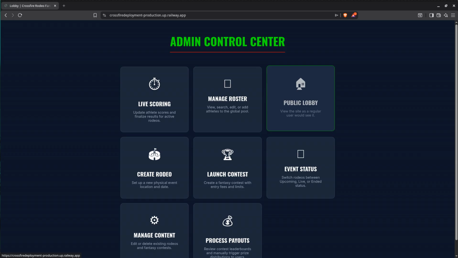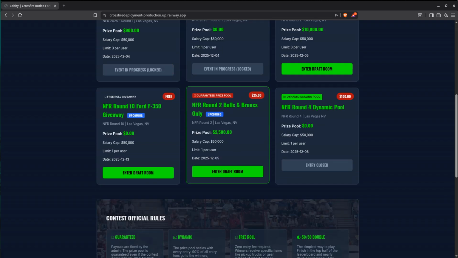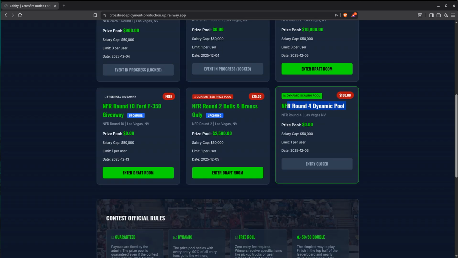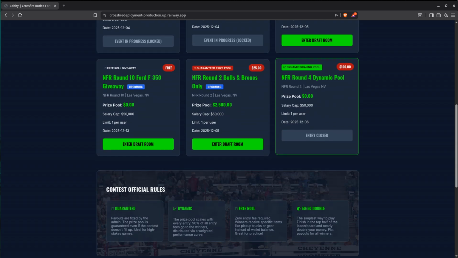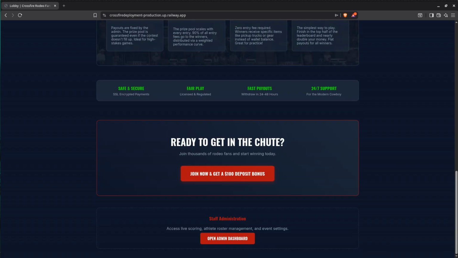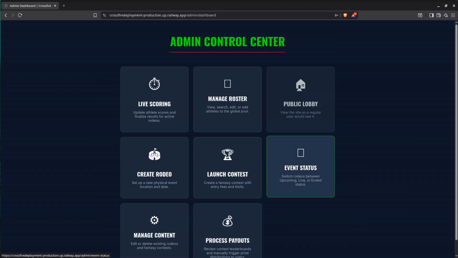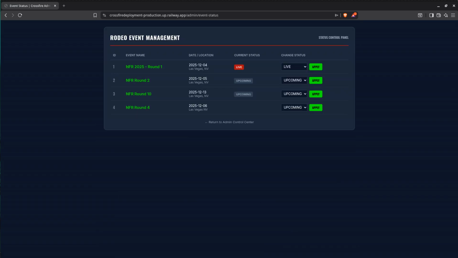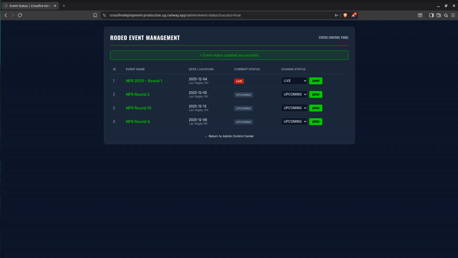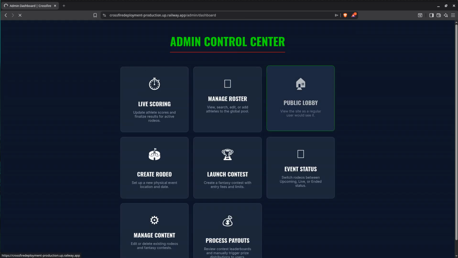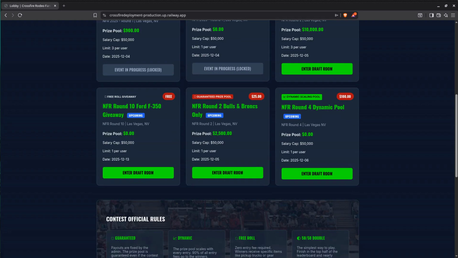So let's go back to lobby real quick. And now you can see our NFR round 4 dynamic pool, the contest is created, but it says entry is closed. So let me show you that real quick. To get our event live to where people can actually enter, right now the status in the database is null because we just created it. We can say it's upcoming. We're going to click apply. So now we go back to our lobby. And yeah, users can now enter and draft.